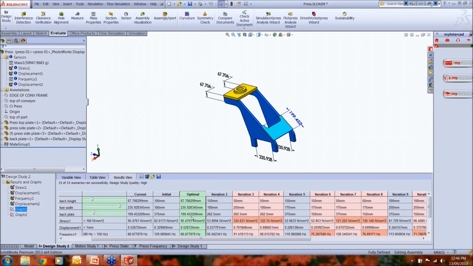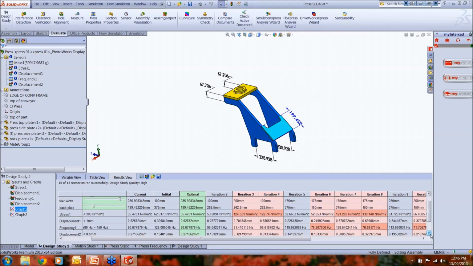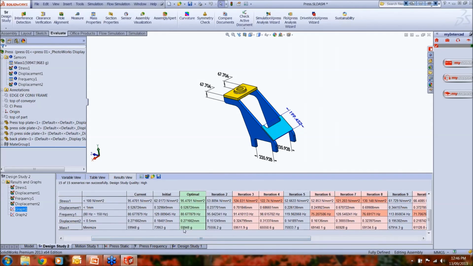199.45. And the stress value is more, displacement value is more, frequency is less, but we get a lot of mass reduction. That is the optimal model. However, we have a set of iterations being listed here as well, where you can see some of them with the red marker, where there is something wrong with that iteration.